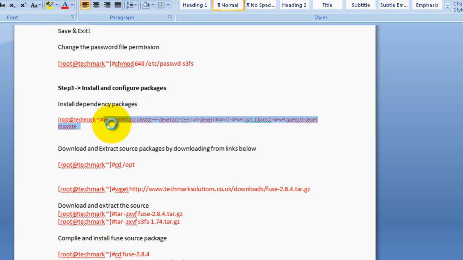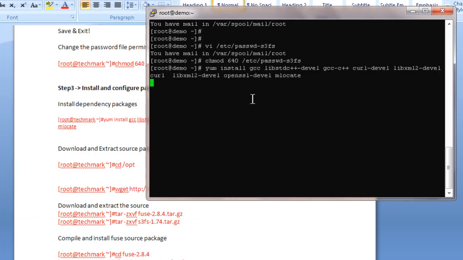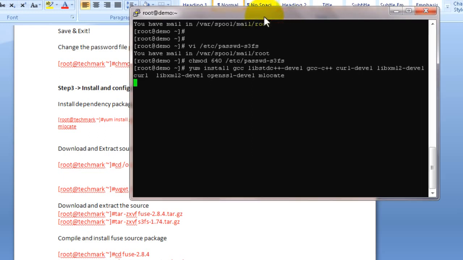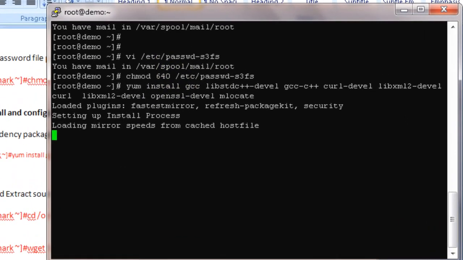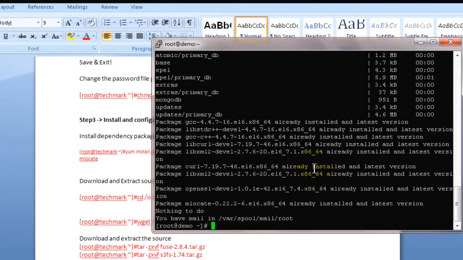So just copy this. I've already done this for you to avoid waiting, so these packages will just quickly download. It depends upon how much speed you have. Make sure you have internet to do this configuration, and also to mount the S3 bucket you should have internet on your Linux machine. If there is no internet, the request will not be sent out. I'll be pausing until this finishes. Almost everything is already installed.